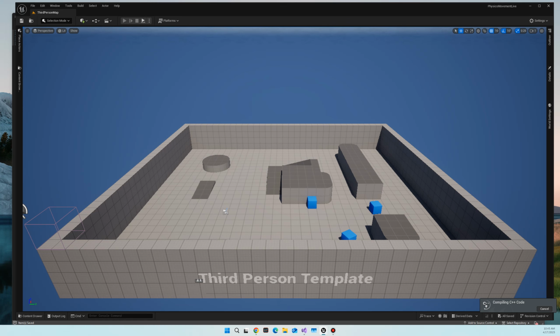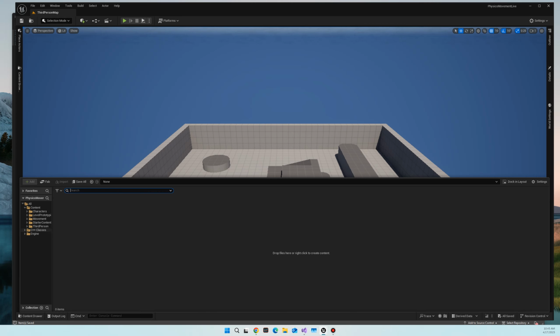Waiting for it to compile. All right, we have a good compile, so that's good. All right, so now let's move on and do our thruster setup. To do that, I'm going to create a new class.